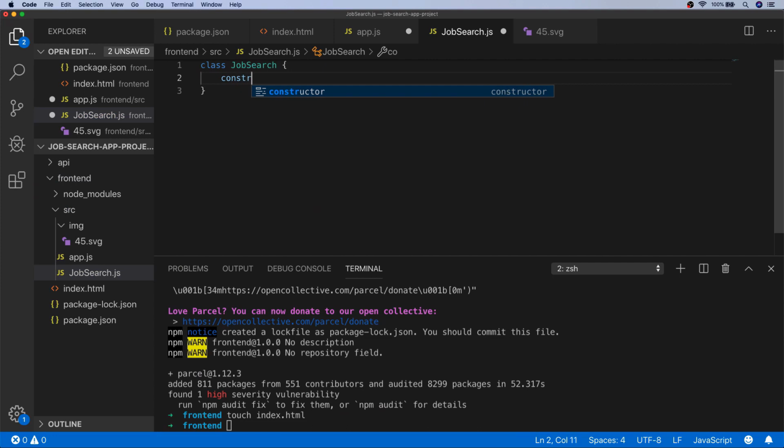And when we construct one of these job search classes, we're going to take in a few bits of data. First of all, we're going to take in the search form selector. So this will be the selector ID for actually finding out where the search data is coming from, which is the form that we created a moment ago. And we'll also pass in a selector for the results container. And again, that's going to be the class name of the HTML element that we created in the index file. We'll also pass in another selector as well, which will be for the loading element.